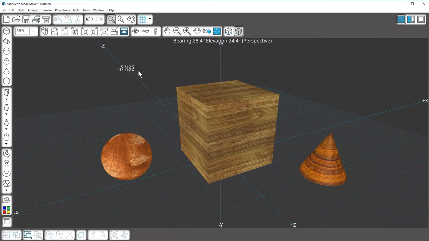That's it for the different camera views in Silhouette ModelMaker. Thanks for watching!